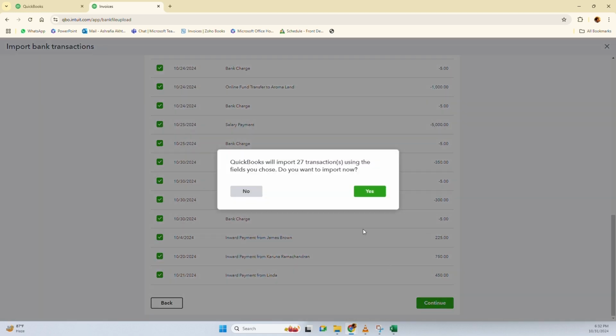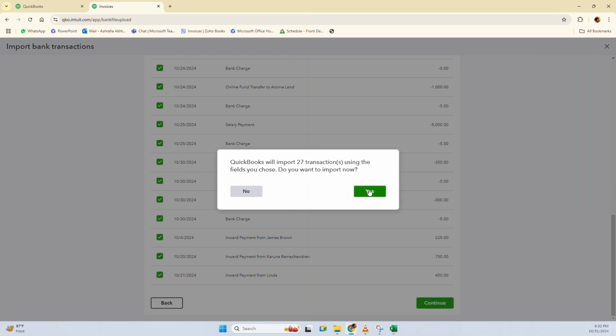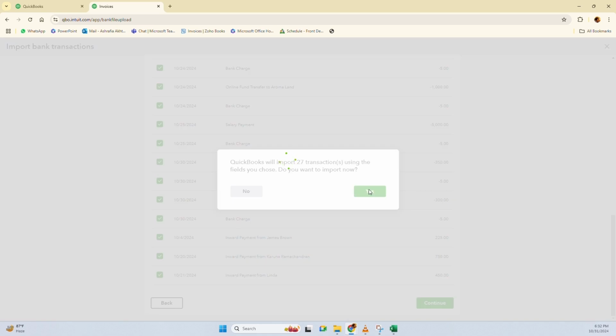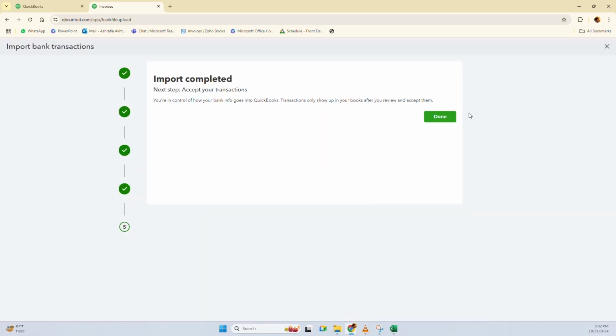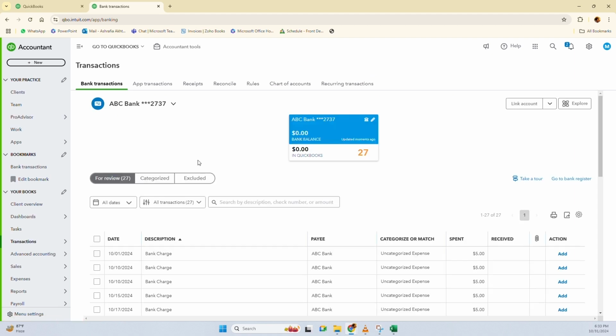So continue. QuickBooks will import 27 transactions. Let's do a quick confirmation with our main file. We have 27 transactions. So all good to go. Yes, we want to import now. Import complete. This is done. This brings us to our bank transactions.